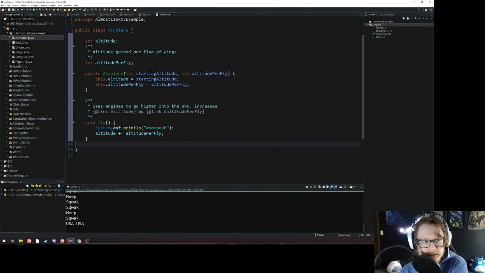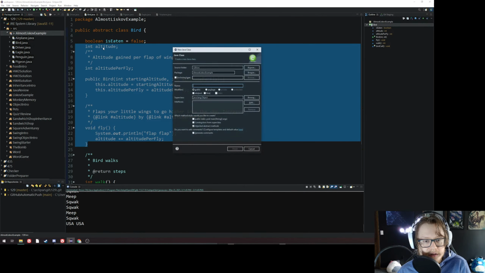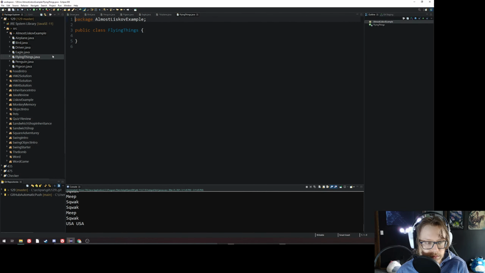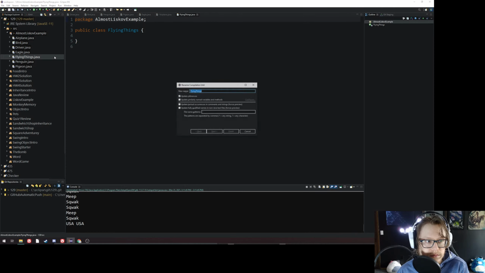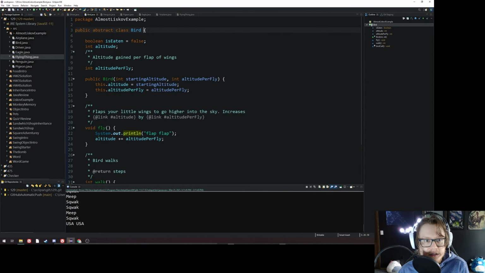You can refactor your bird into a flying creature instead. The best choice is probably to see what's common to both airplanes and birds and make yet another class, a parent class for both of them, called flying thing. And rather than having your airplane extend bird, you would have both your bird and your airplane extend flying thing.